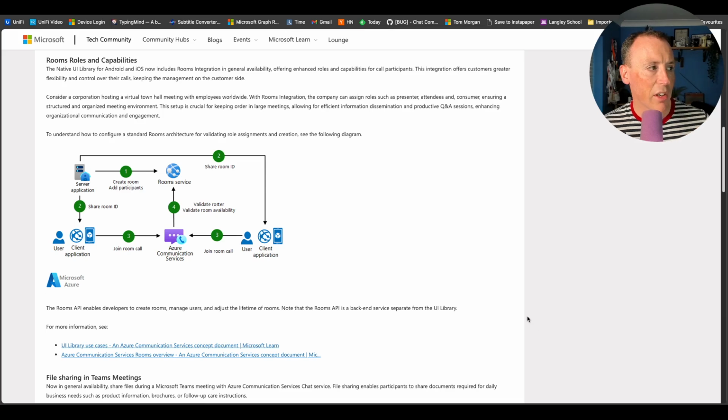This interesting idea around having specific roles and capabilities for rooms that you create in Azure Communication Services. That will be really useful to lots of people I know building out solutions where you want those rules around who can do what inside a meeting space.